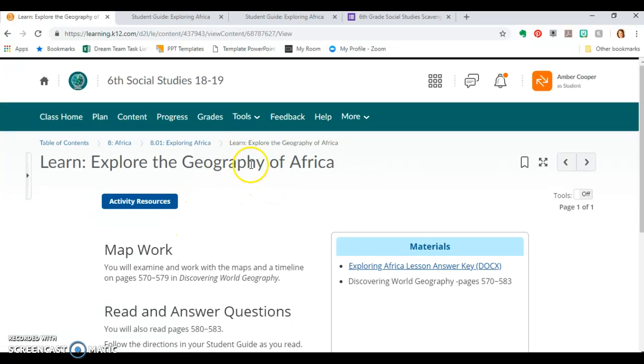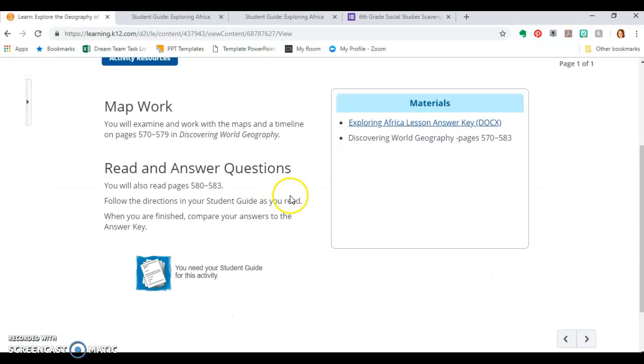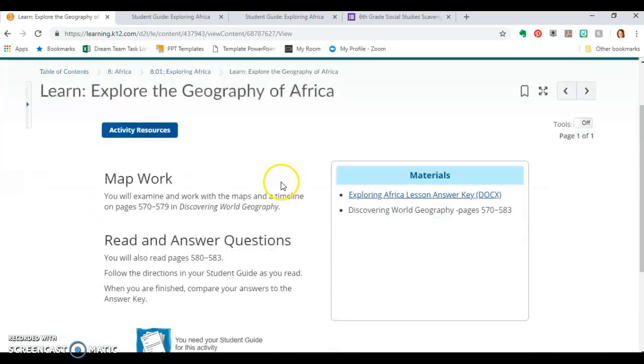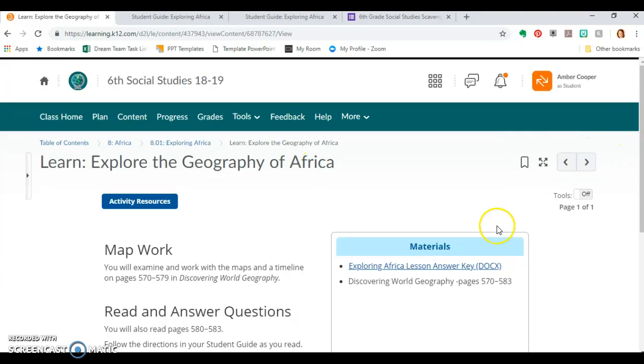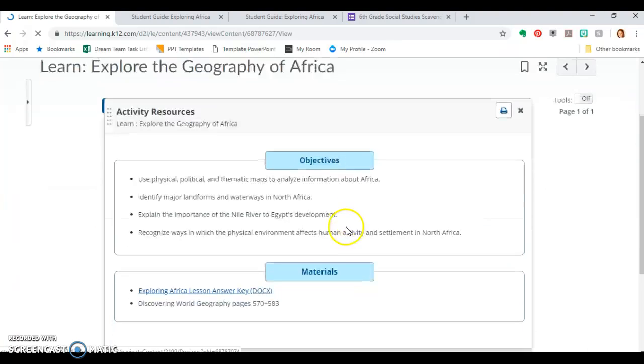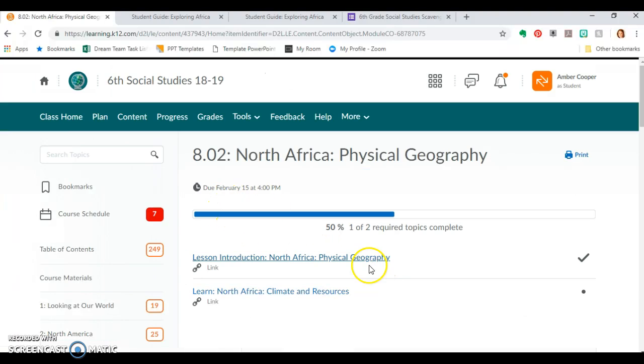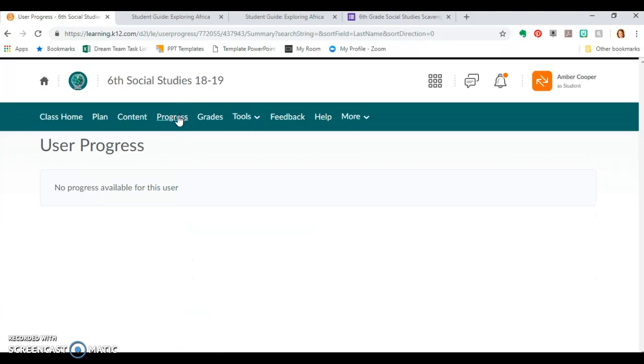Right? Learn, explore the geography. There's more map work. Okay? Actually, I'm still in this. Keep going next. Here's activity resources. Again, it's your answer key. Okay, so this is all found in your content tab. Okay, progress tab is super great. You're going to want this tab.